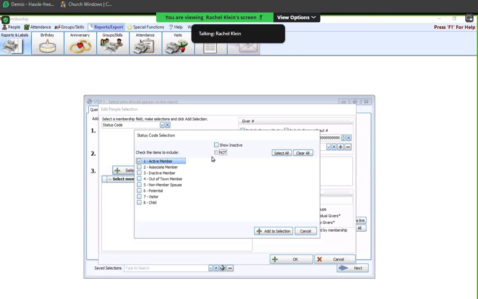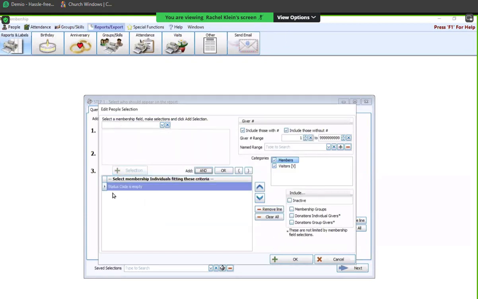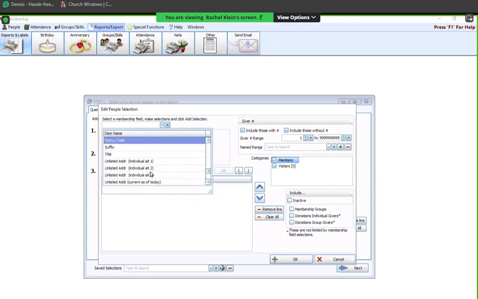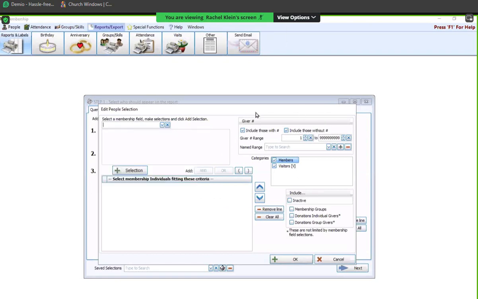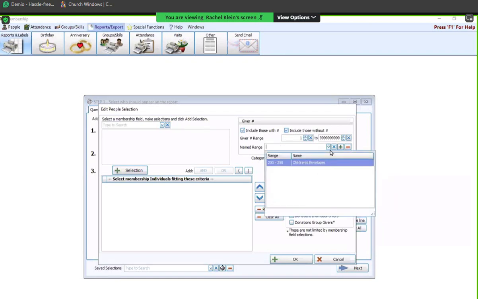Okay. You could also choose status code and leave it blank. And if I add that to the selection, I'm going to get a report of everybody who doesn't have a status code. So I know who those people are. And then I would be able to contact those people or fill in what their status code should be. Okay. So the possibilities in here are really endless for what you can use as your criteria. Over here to the right, if you use giver numbers, you also have some options to filter by giver number, those with or without, or you can choose a specific range, or say you have children's envelopes.